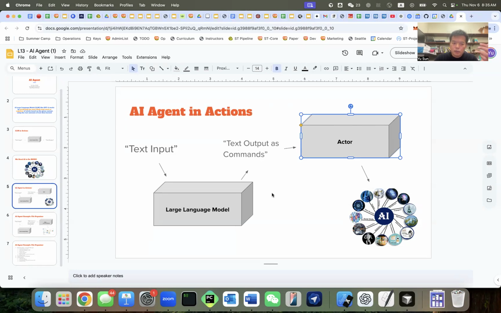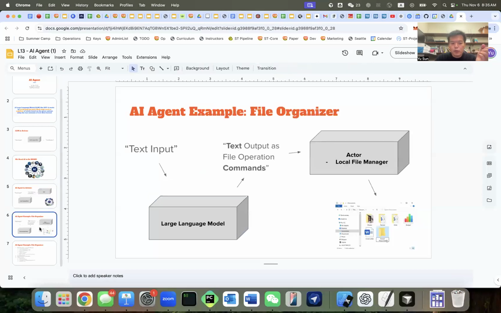Okay, but we all know the core intelligence comes from the large language model, so we're still going to use the large language model as a thinker. Okay, they will figure out what to do, but then we need to plug in all the different actors to take care of the actual actions.